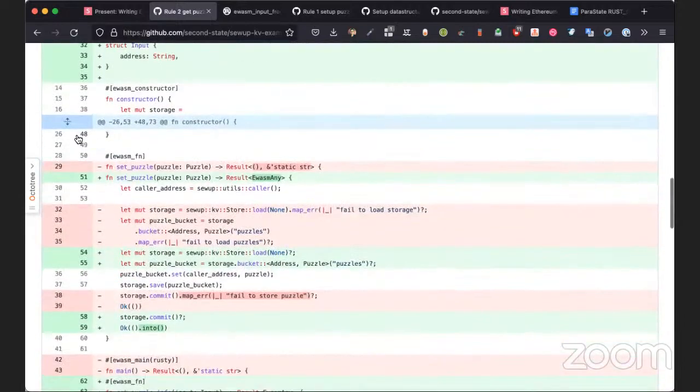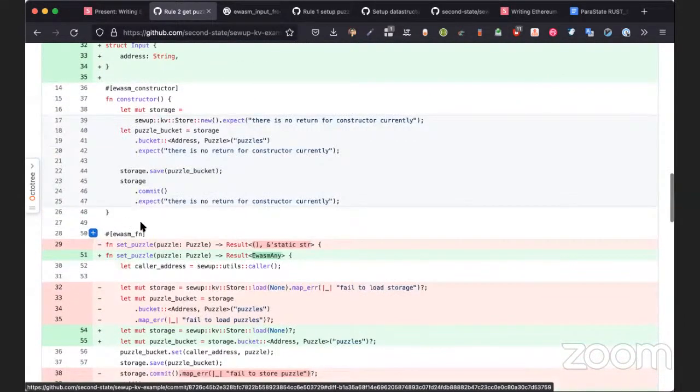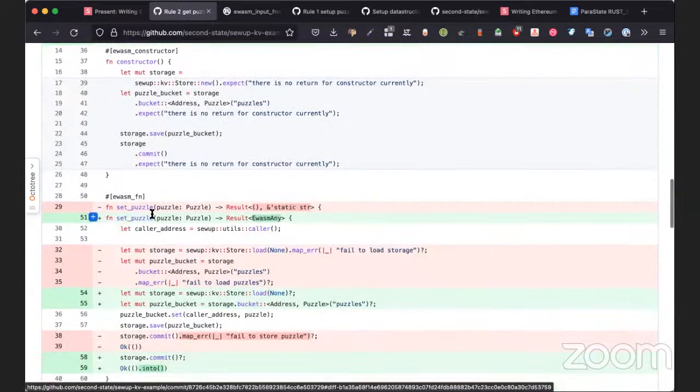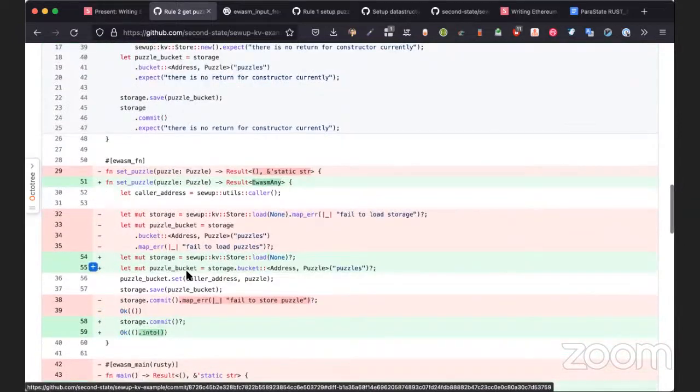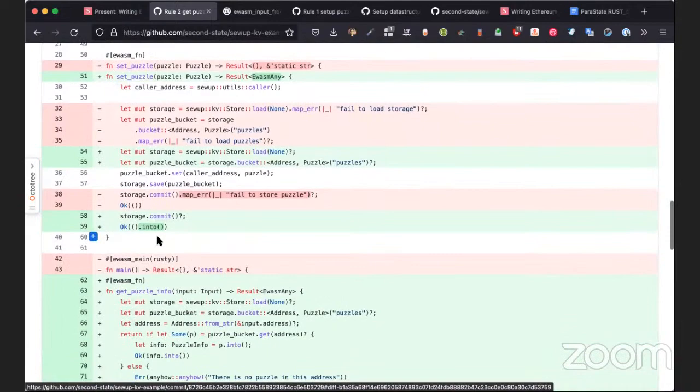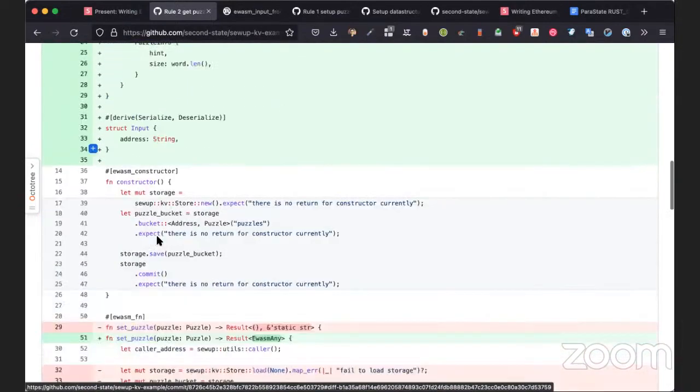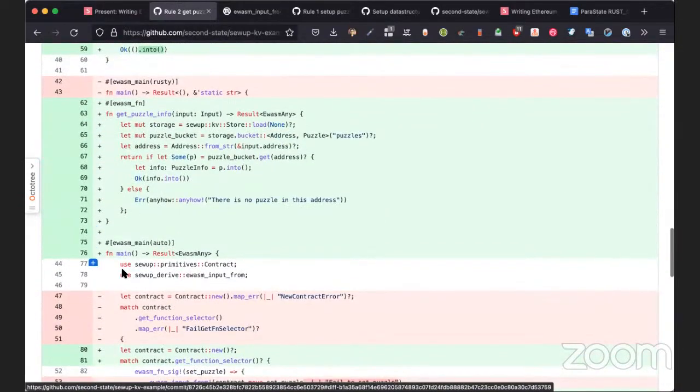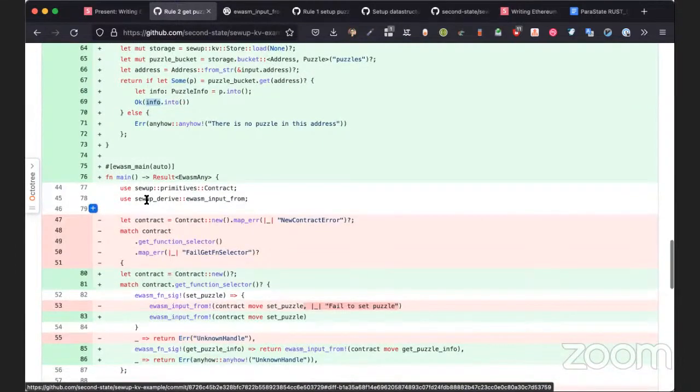The puzzle info is kind of the return. Since the first method, the setup method, did not return anything, but the second method will return this. Get puzzle info, you can see we need to return the info. So there are two kinds of different return types, but we have just one main function.